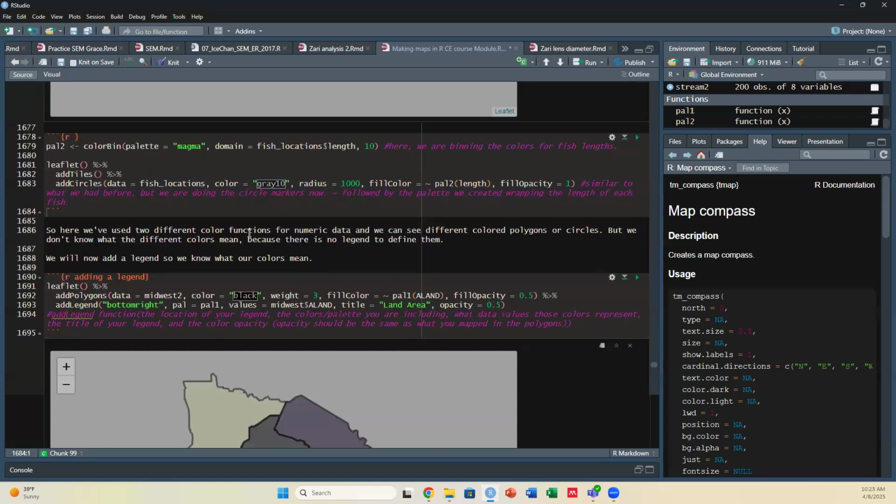So here we've used two different color functions for numeric data, and we can see the different colored polygons or circles, but we don't know what the colors mean because there's no legend to define them. So when we add a legend, we can see what our colors mean.